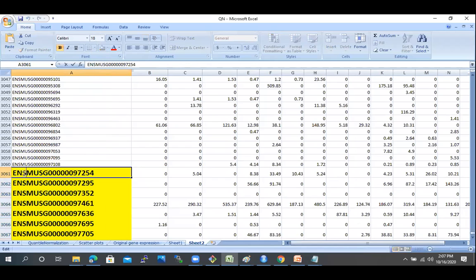This ENS represents the ensemble ID. Then the next part is MUS. What is it indicating? Anirudh, yes, you are right. It indicates that these genes belong to the mouse, that is Mus musculus. So these ensemble IDs are for genes specific to mice, and those IDs are represented with ENS MUS.